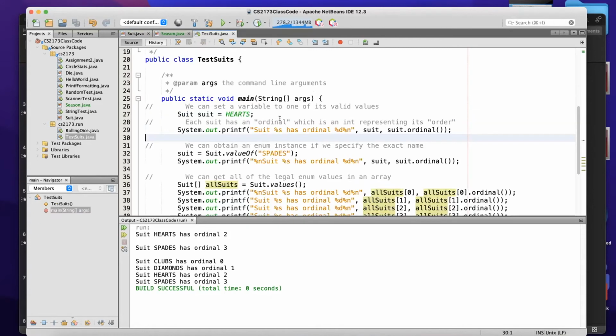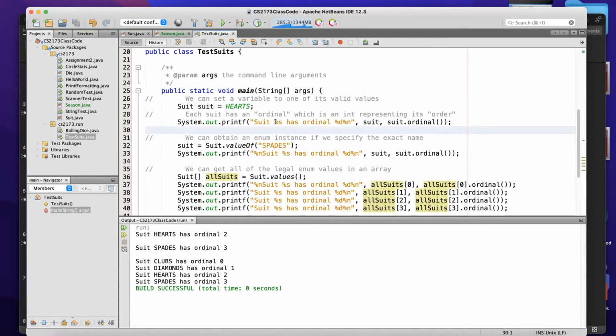But we can't really turn that easily into one of these enums. We actually can, but it requires using this array here. But that's enough. So here, spades. Notice that we actually got spades, and it had this ordinal.